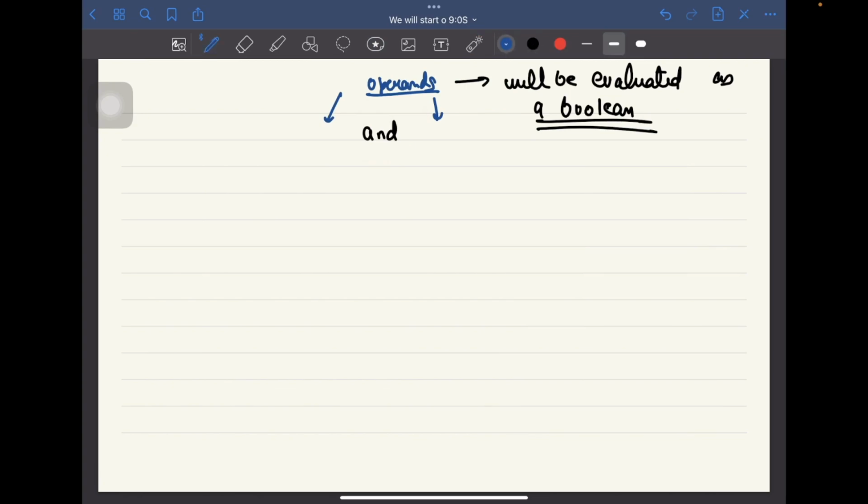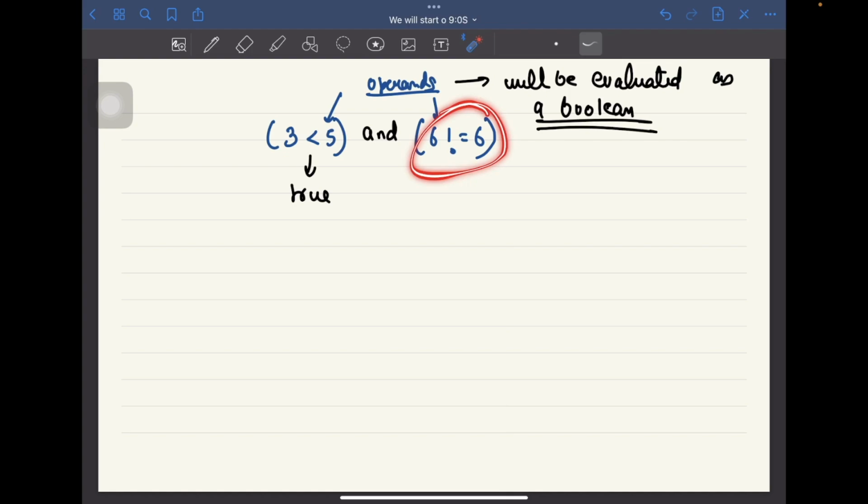So let's say you do something like 3 less than 5, and 6 not equal to 6. Okay, let's say you have a statement like this. Now you tell me, is 3 less than 5? This is a relational operator. Is the value 3 less than 5? Yes, so it's true, right? Then, is 6 not equal to 6? Are the values of 6 not equal to each other? They are equal to each other, right? So this statement is false.